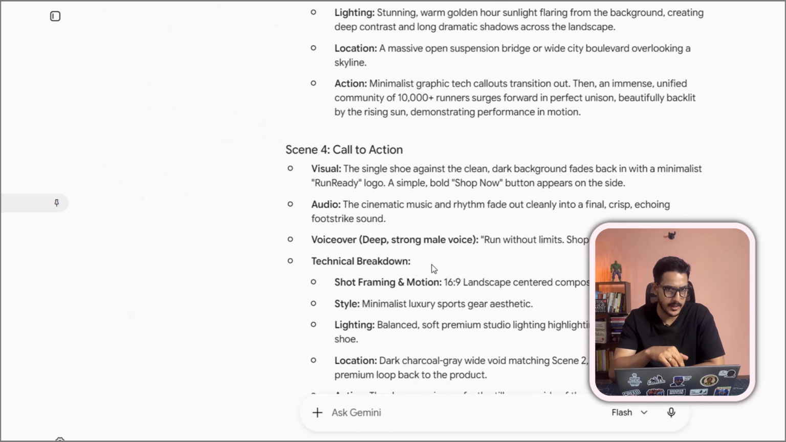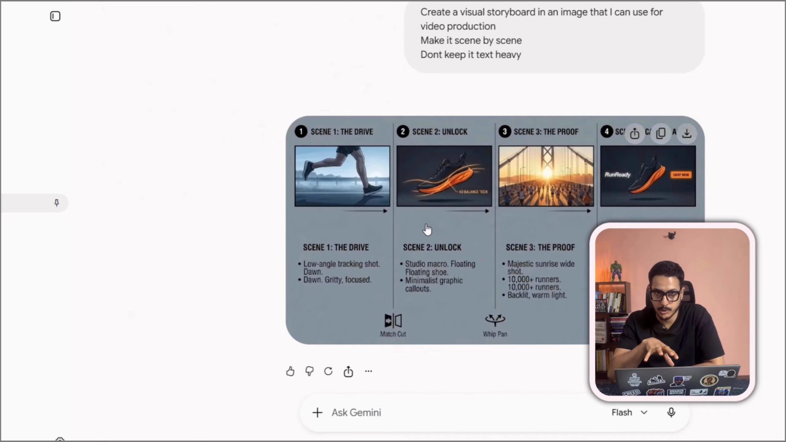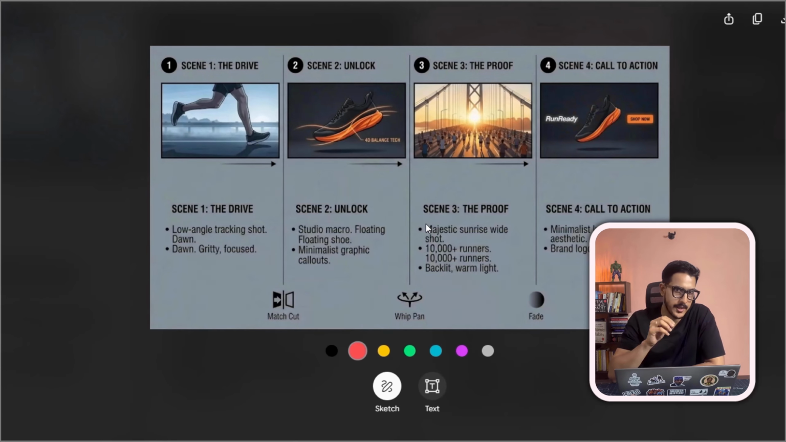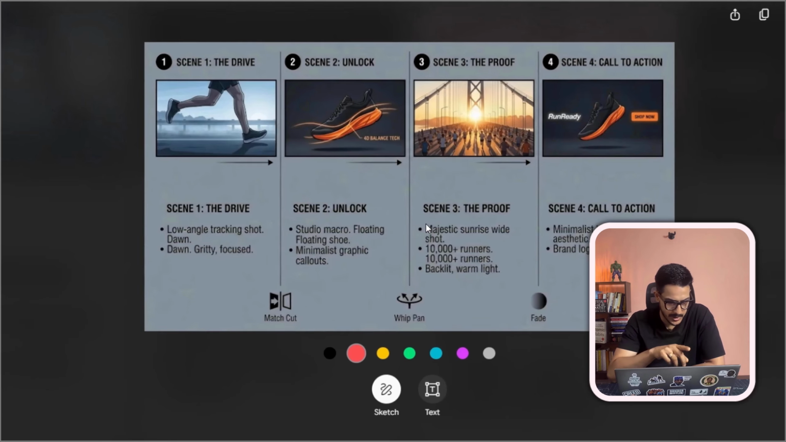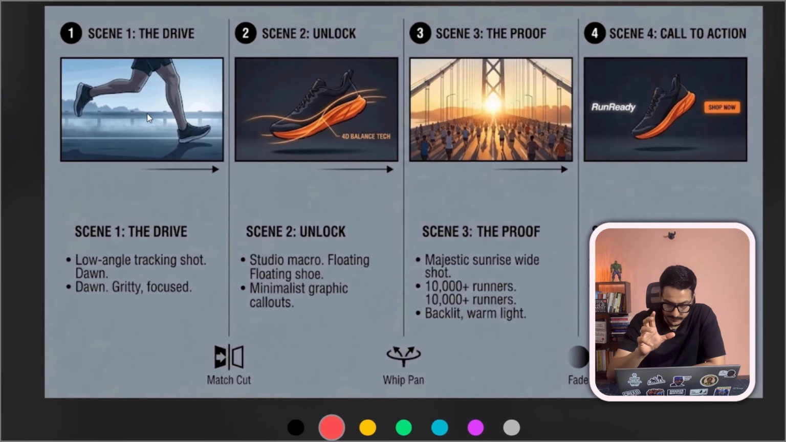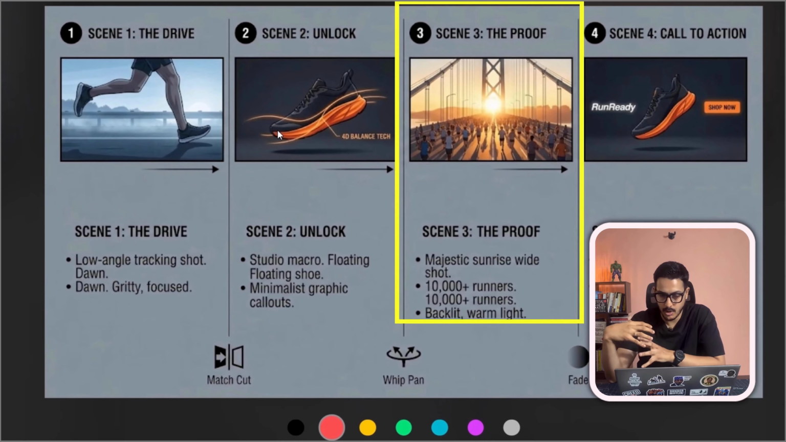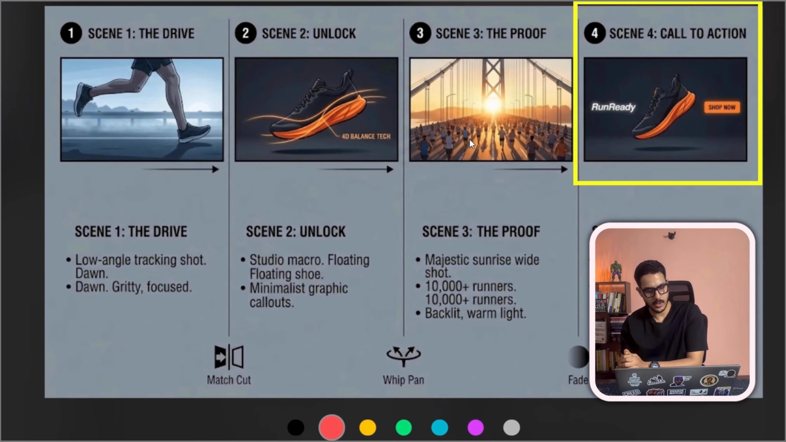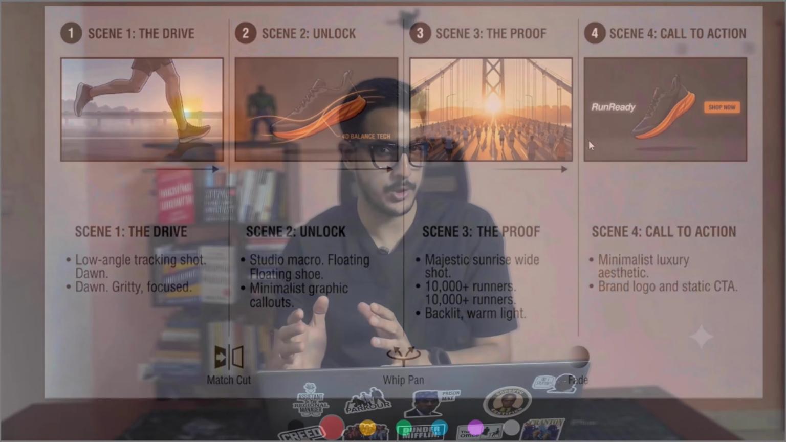Now, this is not the only thing. There's also a visual storyboard, a comic style storyboard that it's created. So let me show you that. So scene 1, the drive, the low angle shot, the legs and the feet, the reveal of the shoe. The next is the runners on a bridge who are going with that shoe. And then the call to action. So now we have something which can be fed into a video tool for scene by scene creation.